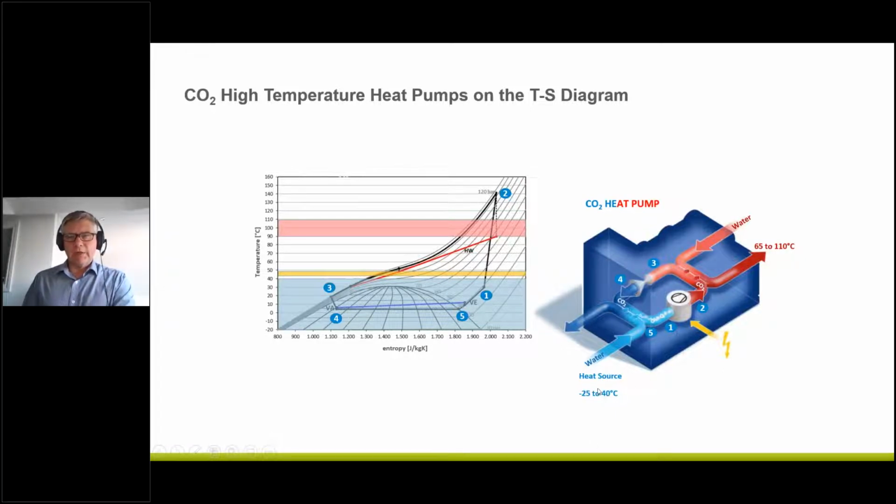And then the blue is the temperature on the source side, the heat source. Obviously the temperature goes in warmer and goes out cooler. And the hot side, again, gets in, in inverted commas, colder and goes out hotter. So in and out there. So there it is on the diagrams.